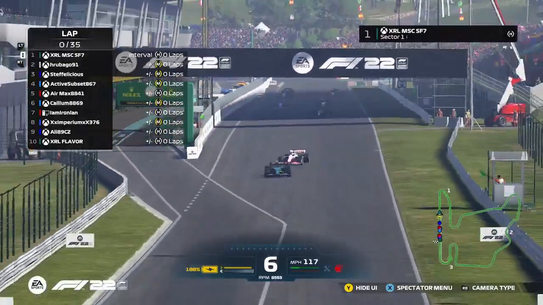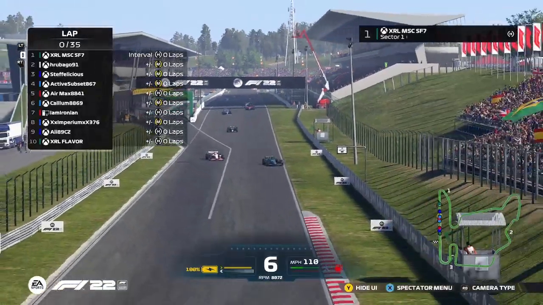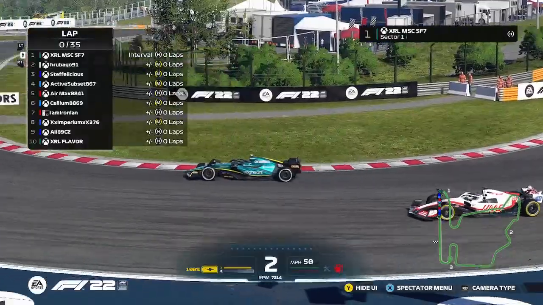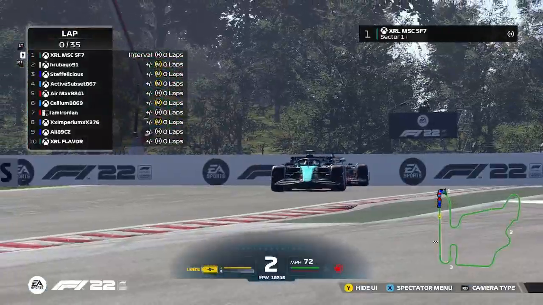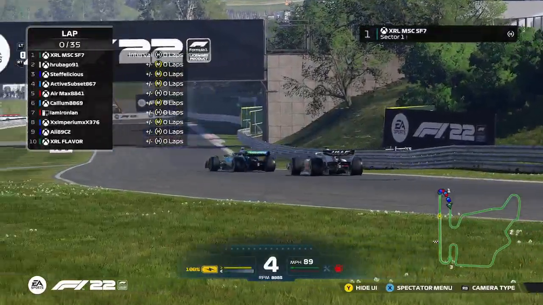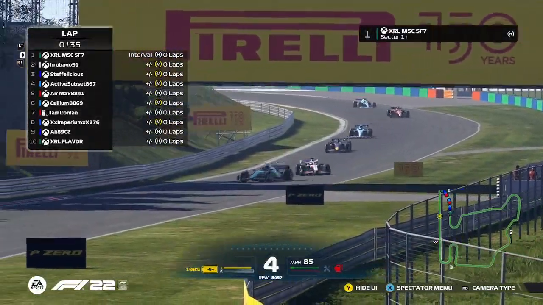So Schumacher on hards in P1, P2 is on mediums, which is Rabago. Third is Steph on mediums. 4 is Active on mediums. 5 is Air Max on hards. 6 is Callum on the mediums. 7 is Iron on the hards. 8 is Imperial on the mediums. And Ali and Flavor in 9 and 10 are on the hard compound tyre.